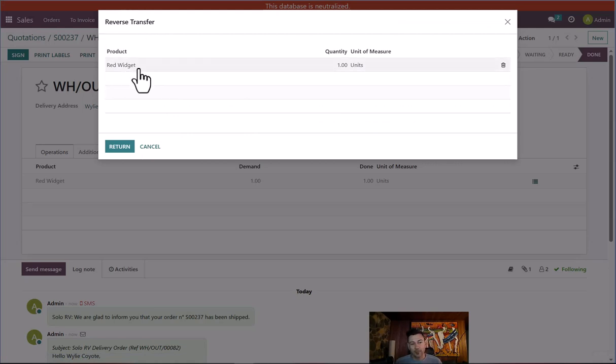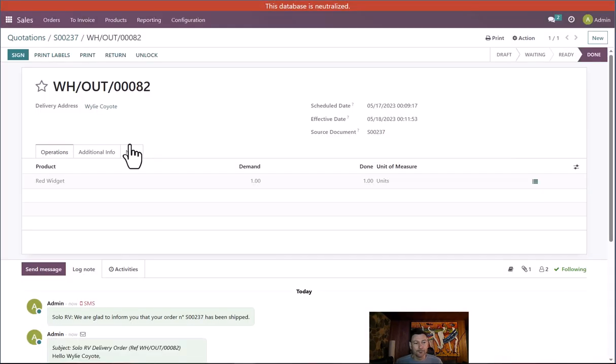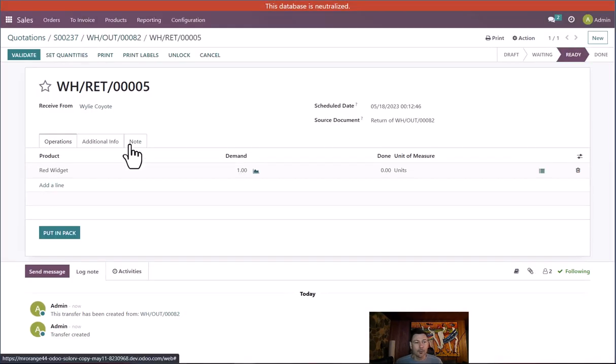The reason this pops up is it gives you an opportunity to make changes, like say there was more than one red widget and they only returned 1, or maybe they had multiple products and they're only returning the red widget. Things like that. So we're good with this as it is, so we can just click the return button. There we go. And now you can see that there's a new record created. So we were in warehouse out 82, and now there's a warehouse return number 5. So that's perfect. So we have the record here.